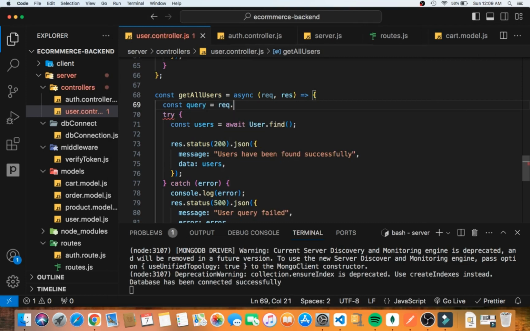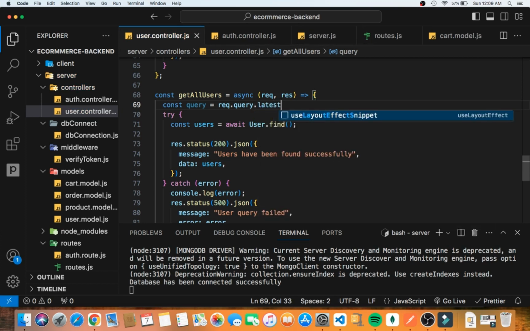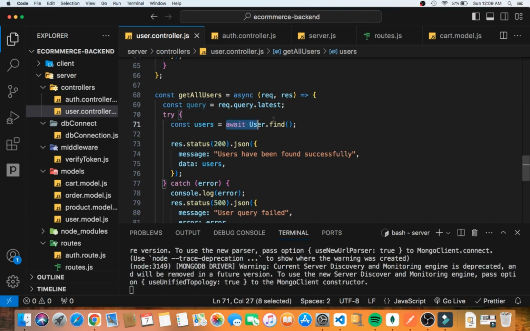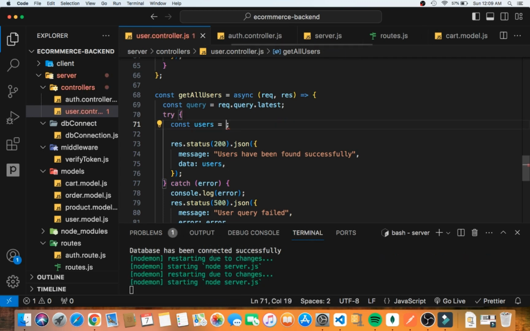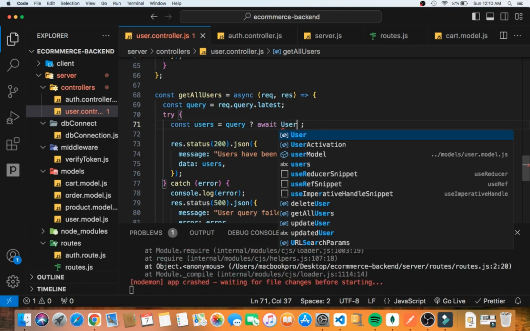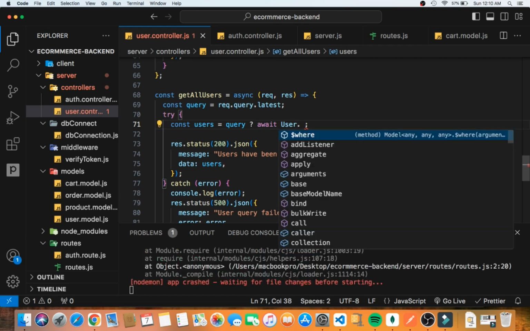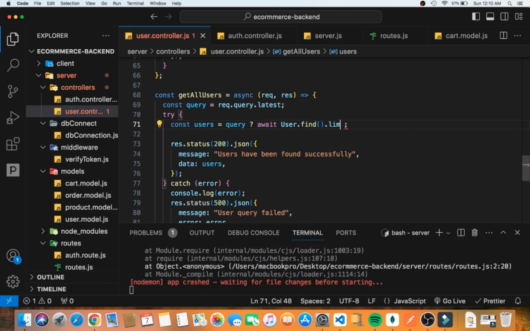Okay, latest true. Now that I have that, I can create a const, say query, and then I could say request.query.latest, right? Then over here I could say, in case query exists, if query is true, then I need you to await users, or I need you to query out all the users. But when you find the users, I need you to limit them to just 3.